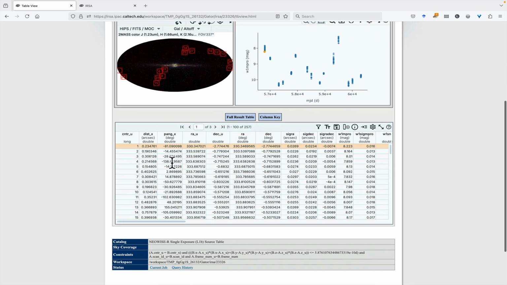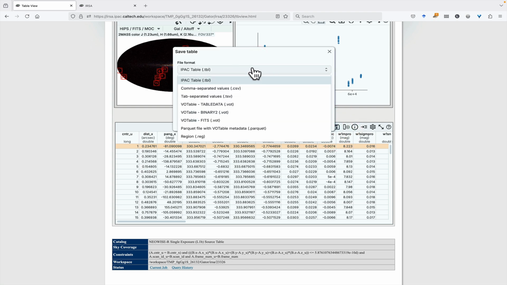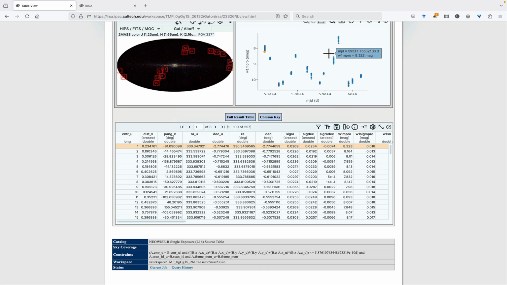Down here are the individual epochs, the individual photometry that it found, and I can click on the diskette icon to save it in any of a variety of formats. This is just another representation of the points that it found on the sky.